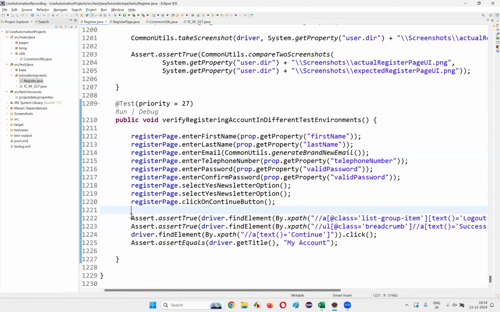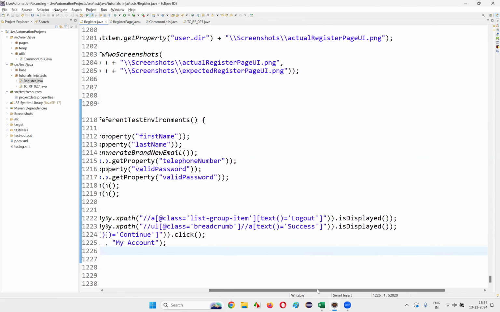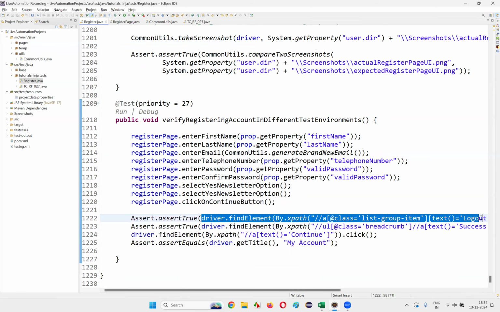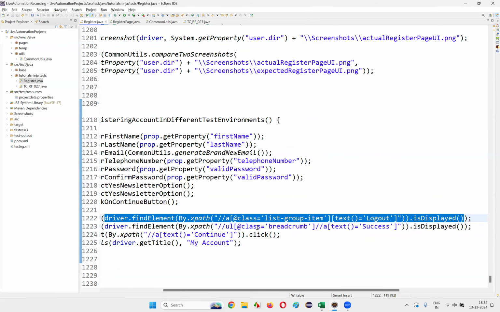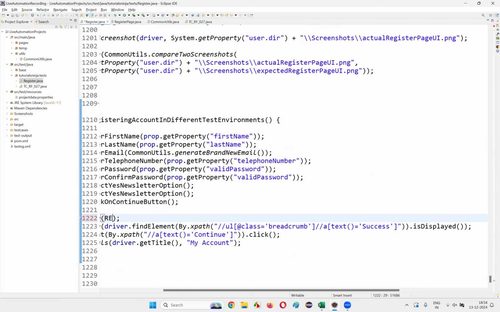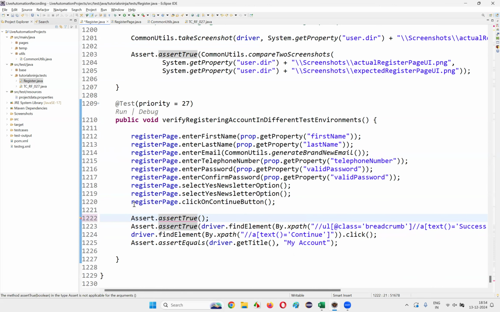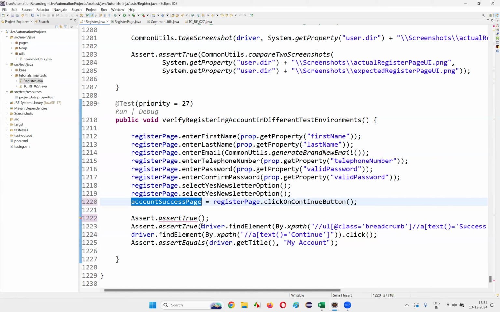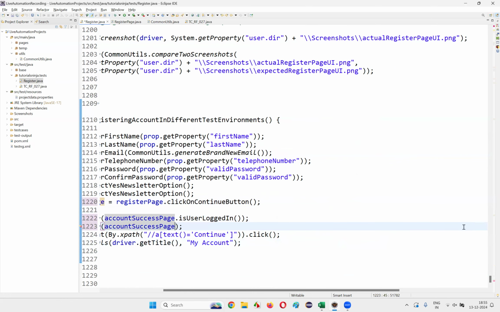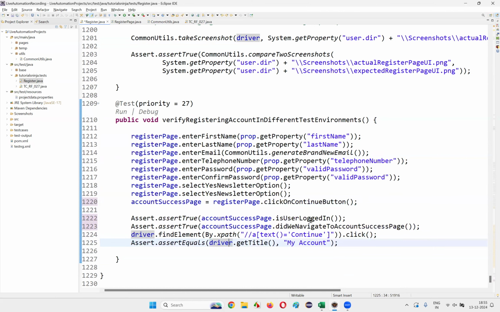Save this and here write down whether the user got logged in or not and user has been taken to the account success page or not. We have to say register page dot here, simple thing. Once you click on the continue button, account success page will come here, and simply copy this part and write down account success page dot is user logged in. Then again account success page dot did we navigate to the account success page.